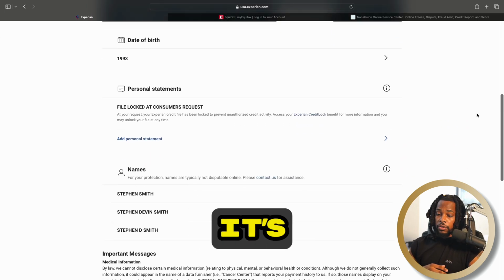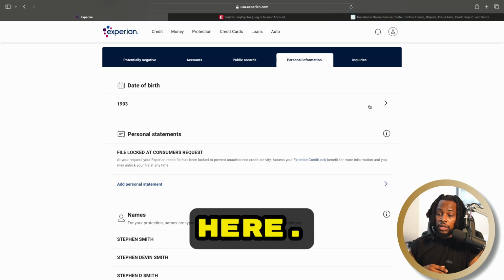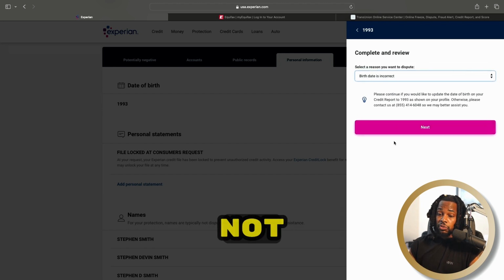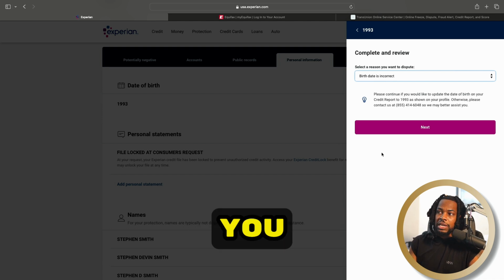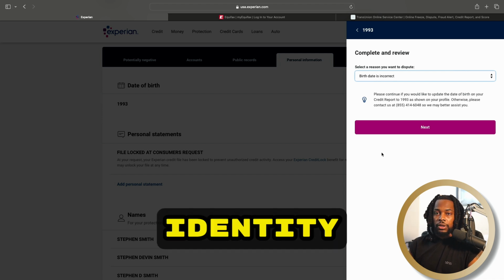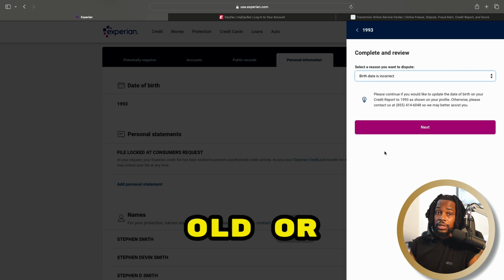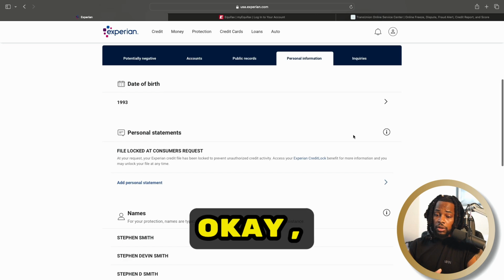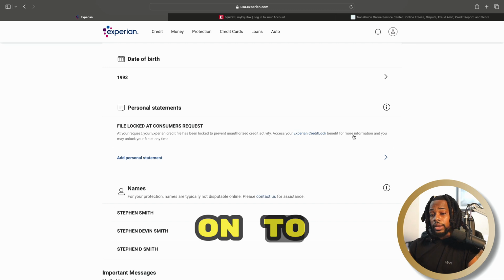Other than that, it's very simple. You can go ahead and you can request that information here. Just click on the section that you want. Click on the option for address. It's not going to show here because I don't have any addresses to dispute. But if it were here, you could say, I've never lived there, or identity theft for the address, whatever the case may be. If it's not your address and you don't know it, or it's old or outdated, click on that option, get rid of it. You'll be able to hit next. You'll be able to submit the dispute and add another item. Okay. Hopefully that makes sense. Hopefully that's very easy. And then we'll move on to the next credit bureau.